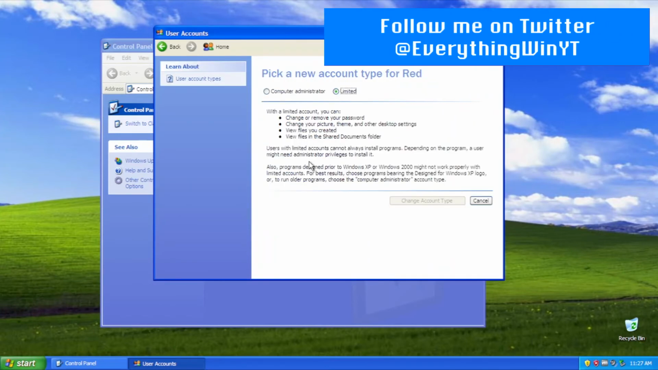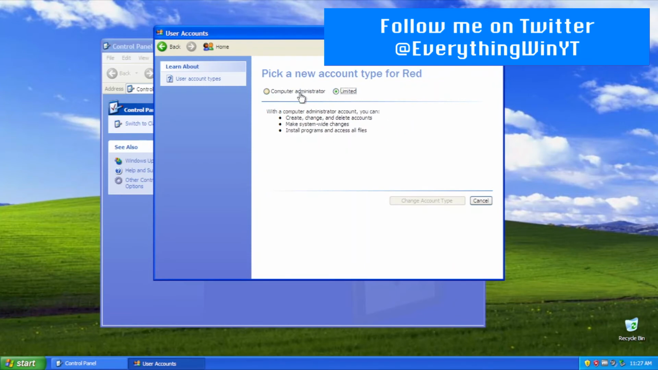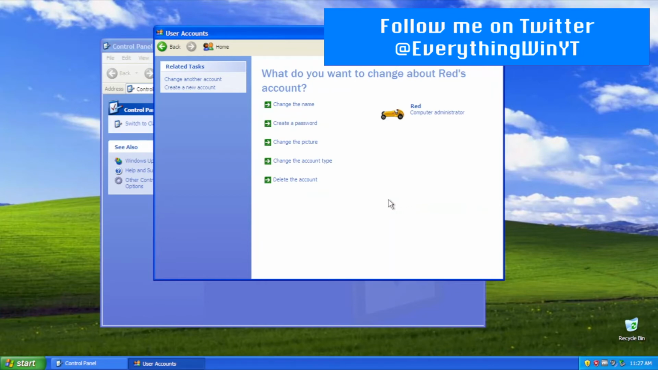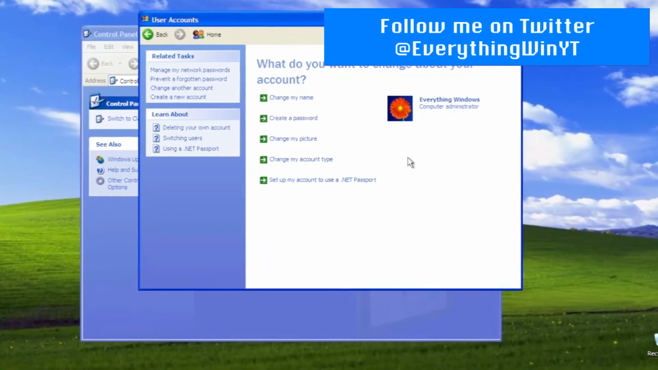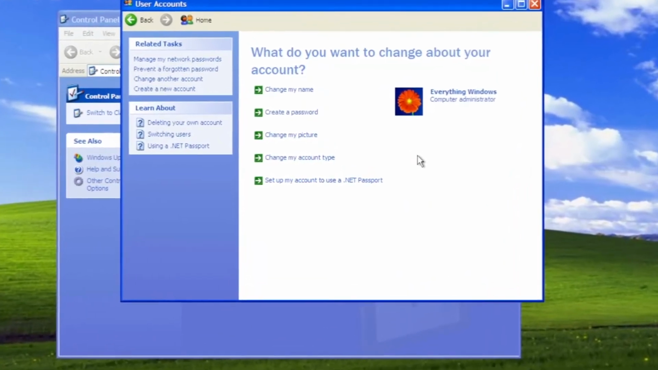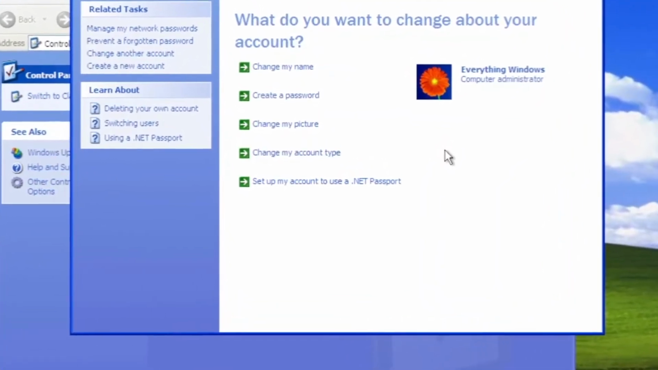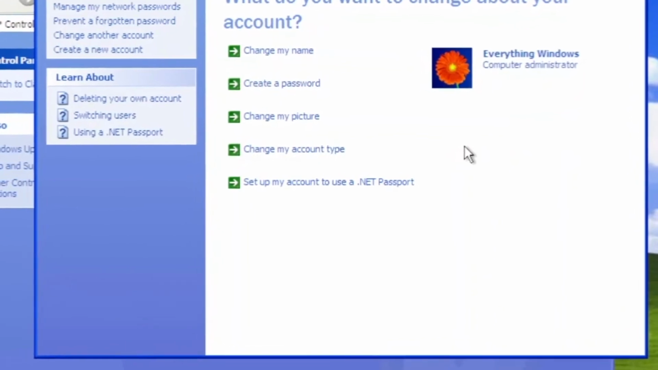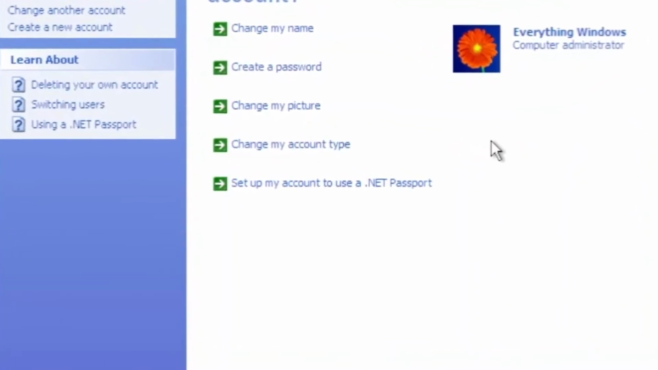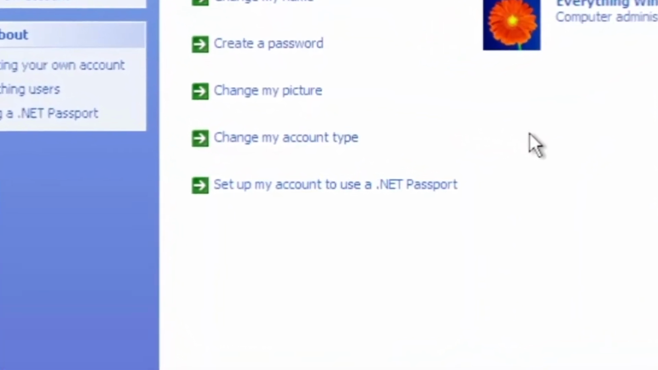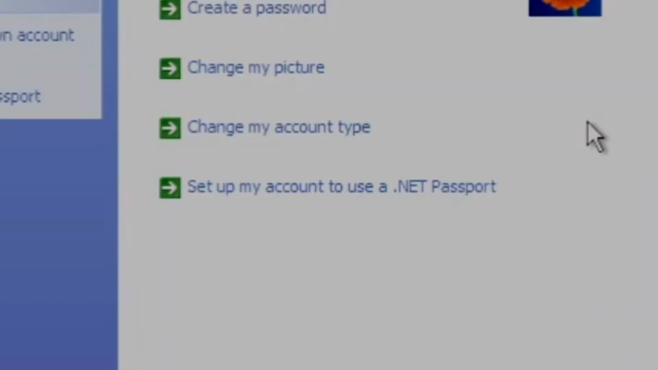Change my account type: you are able to change your account type from limited to computer administrator, not vice versa. Set up my account to use a .NET Passport was the first implementation of the Microsoft account. It's kind of useless in this case, because it just connects the account to .NET Passport, which is not even functional anymore in 2021.